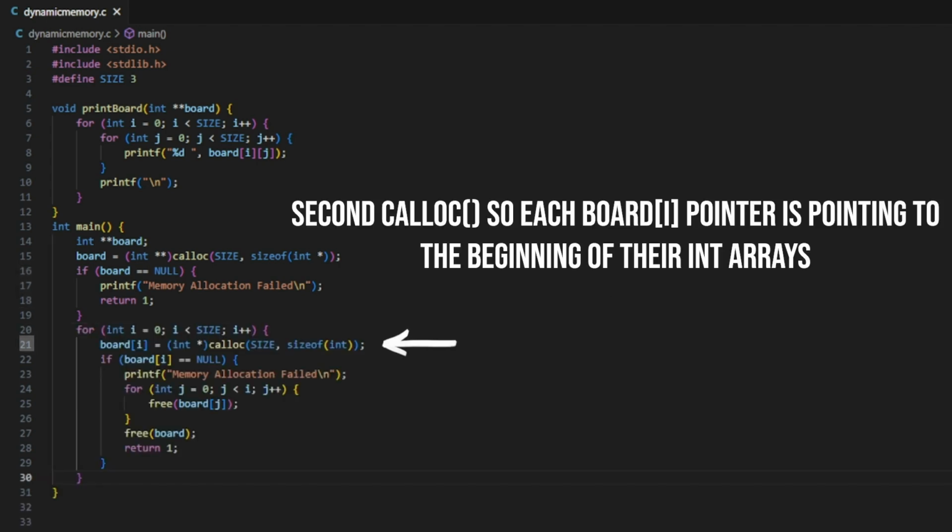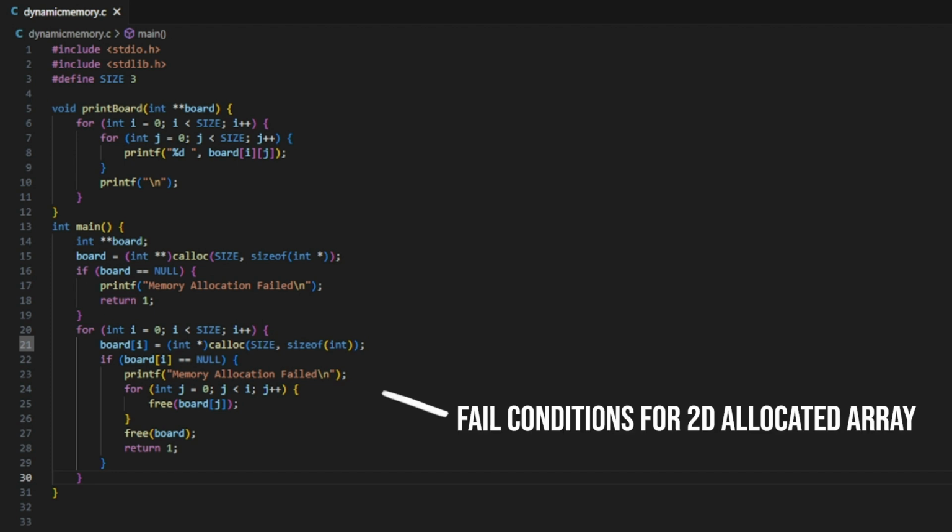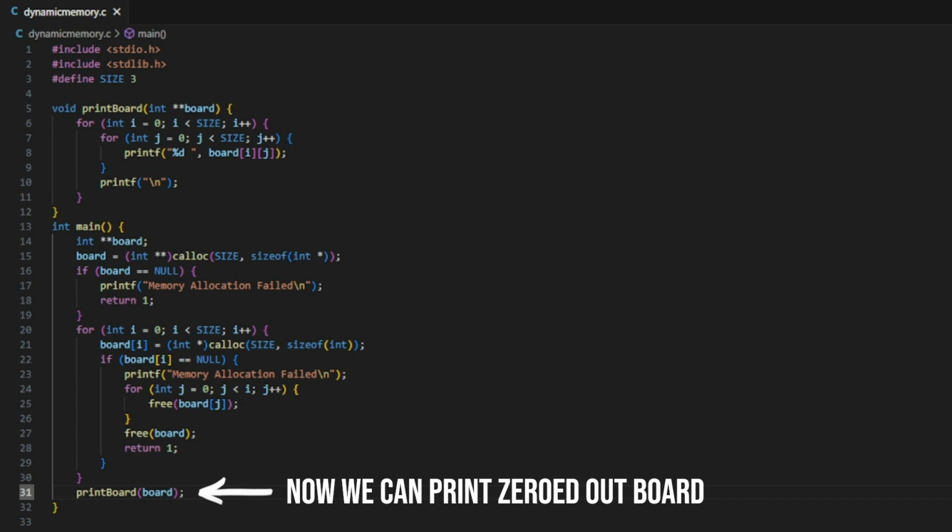Alright, so this is a little trippy, but each element in board is an integer pointer, so we can set each int pointer from our first buffer to point to the beginning of their own array of 3 integers. This allows us to create a matrix or 2-dimensional array. Then we can print out our board full of zeros thanks to calloc.